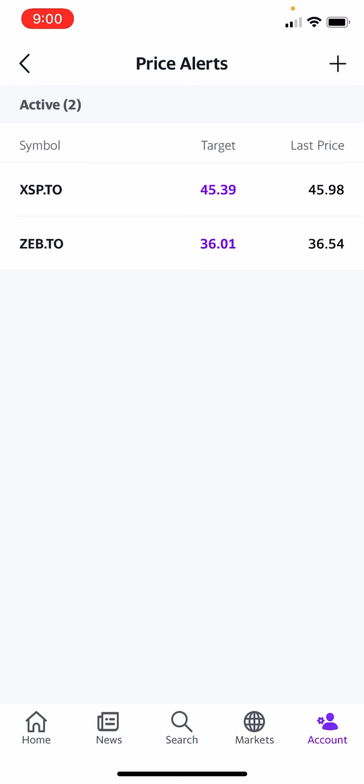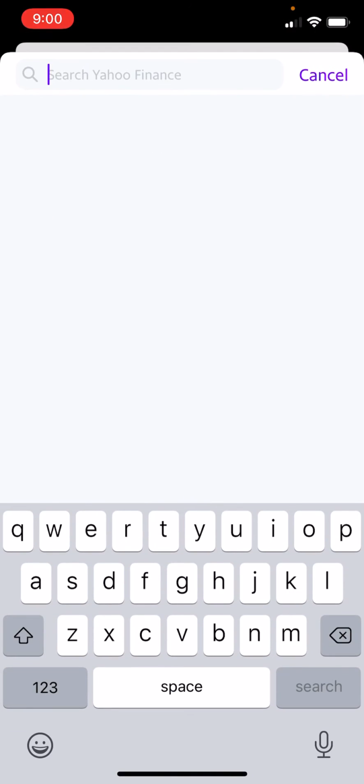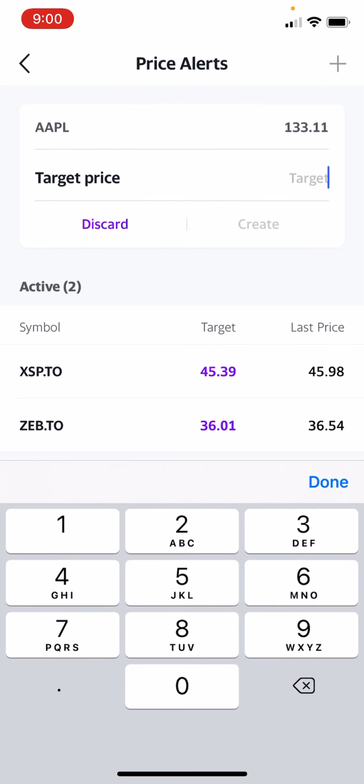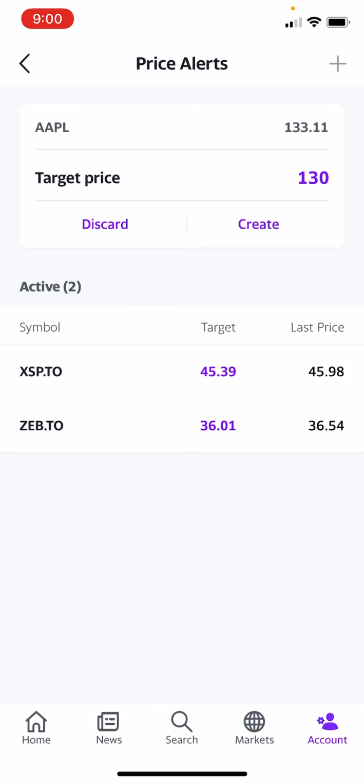So in the top right hand corner, you got the plus. You can hit that. Let's put in a company like Apple. We'll hit Apple. We'll set a price target for 130. Hit done. We'll just hit create.